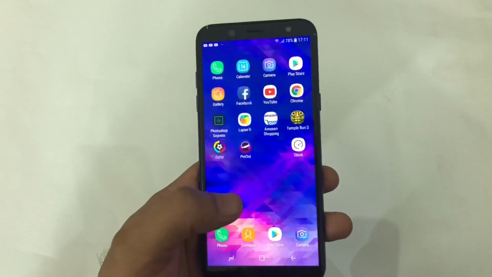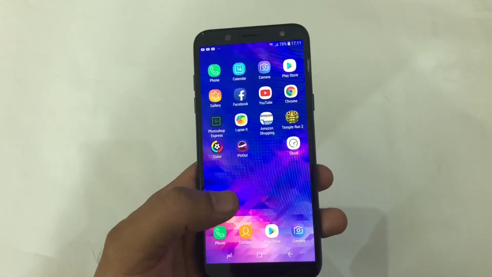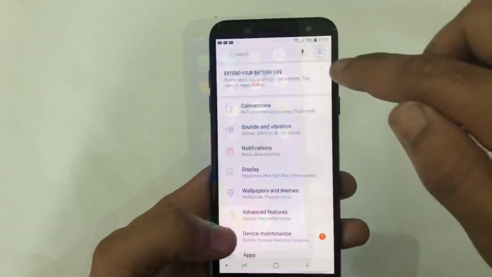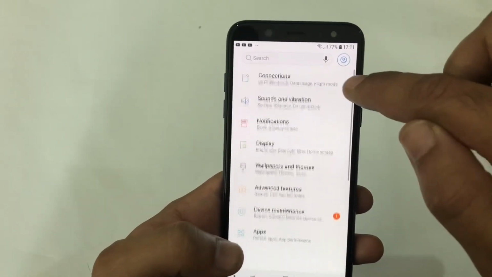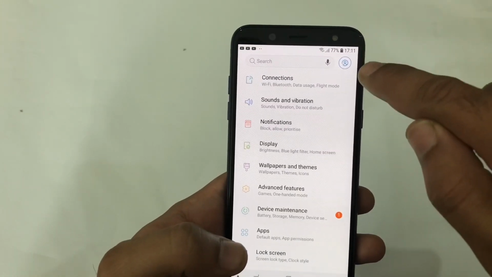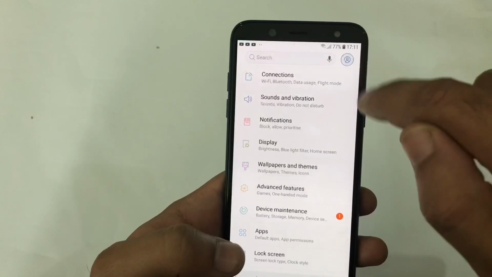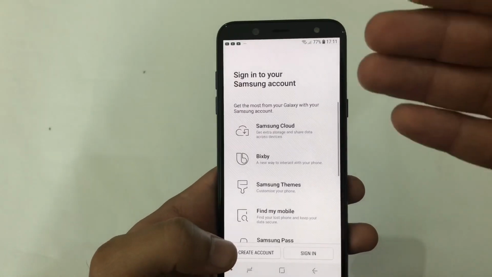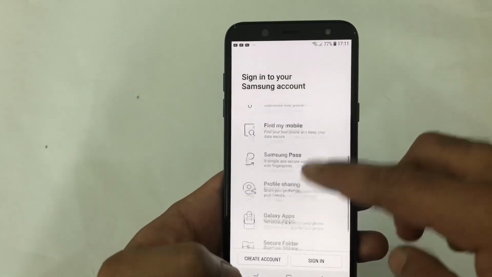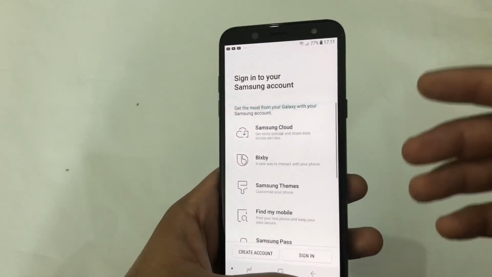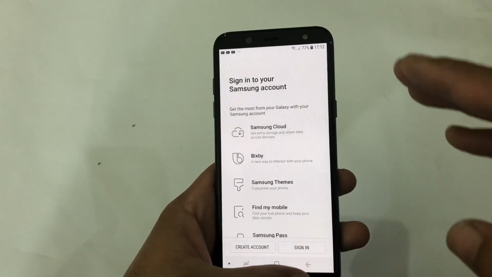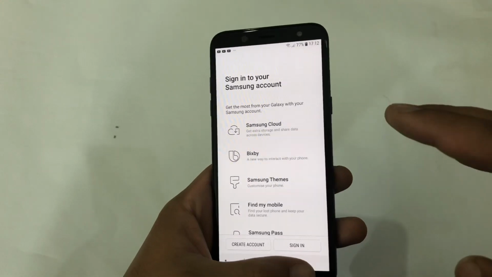Now let's move to the settings and check out all the new features which are present in the settings now. Right now we are in the settings, and starting from the very top on the right side of the top corner, we have this feature where we will just put the Samsung accounts and all the features which are present in the Samsung we can use, and you just put your accounts and all these features will be enabled.